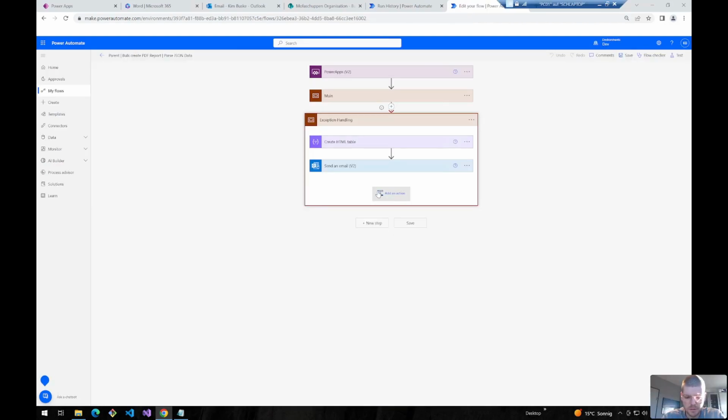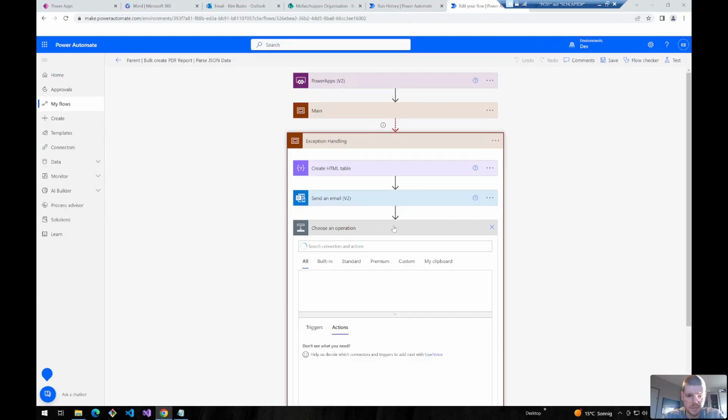One thing we should also take care of is that if this flow fails, so if it runs into this exception handling scope, then we should terminate the flow to mark that this flow has failed.